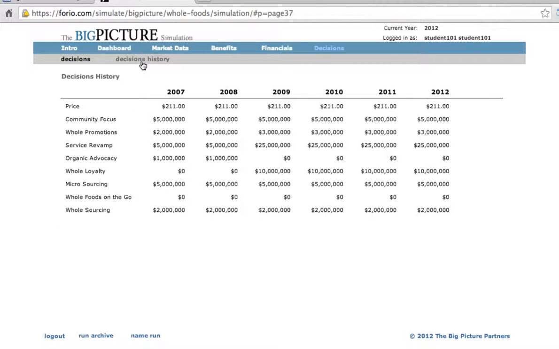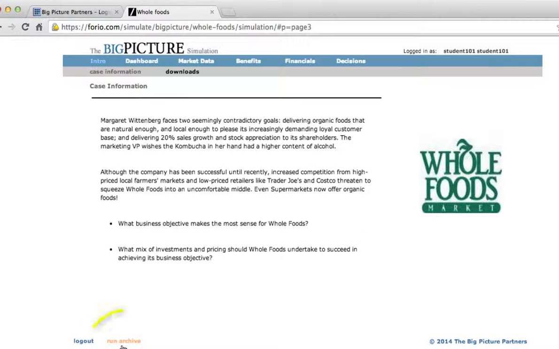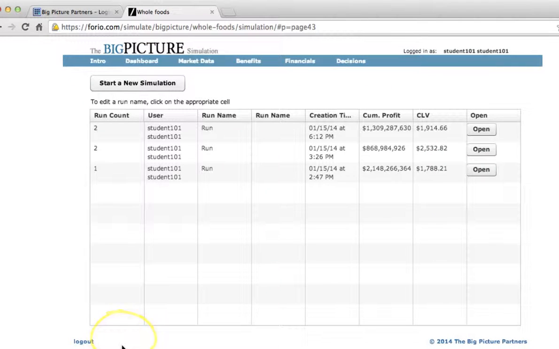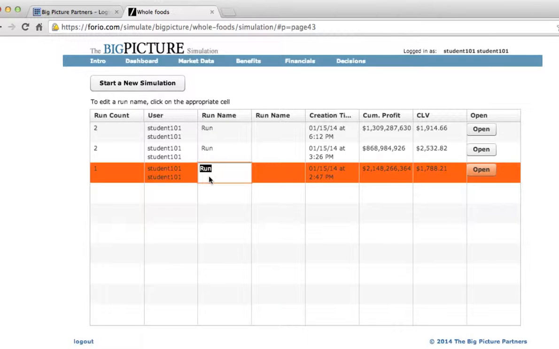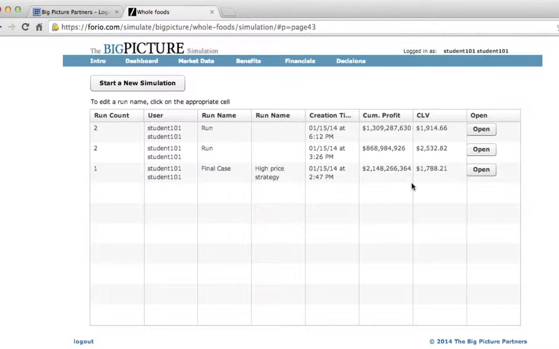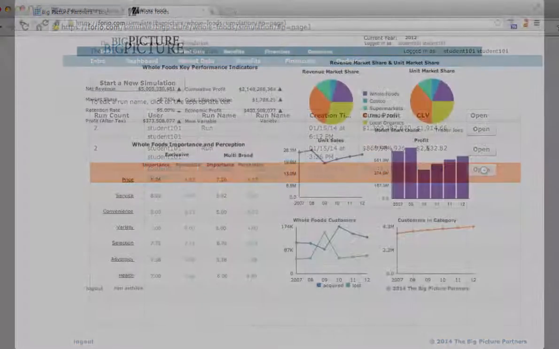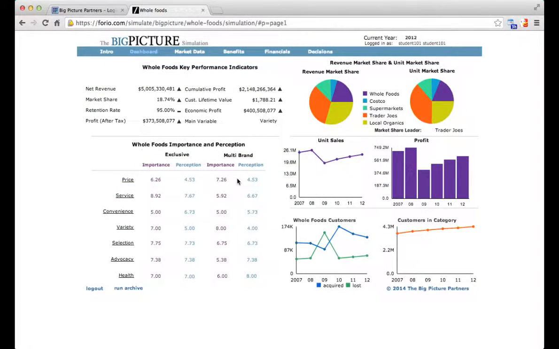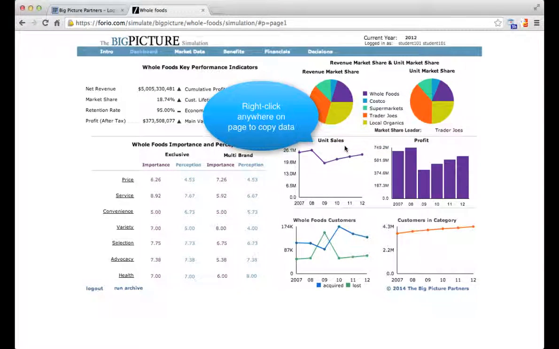When you have finished the simulation, you can go back and review the decisions you've made in your Decisions History page. You will also want to, at this point, click on the Run Archive selection at the bottom of the screen and name your simulation. This is especially important if you're running more than one simulation. You can name it and also use the second column to put a description of your strategy. If you are preparing any type of report, then you can simply click on Open, and you can open the simulation that you're interested in reporting out on.